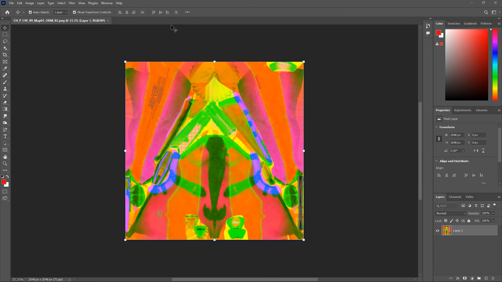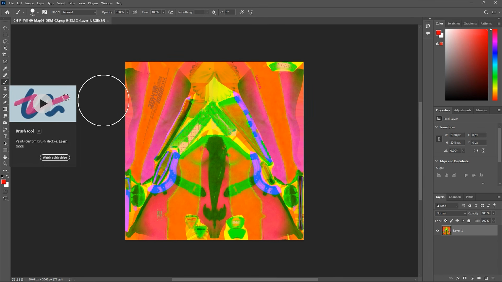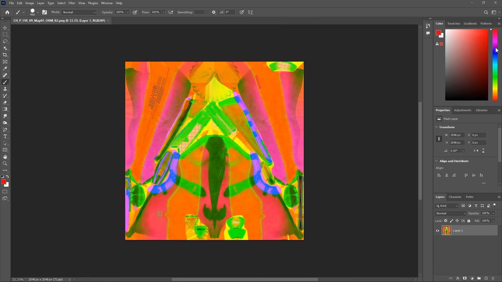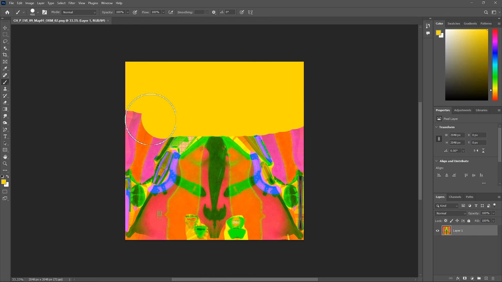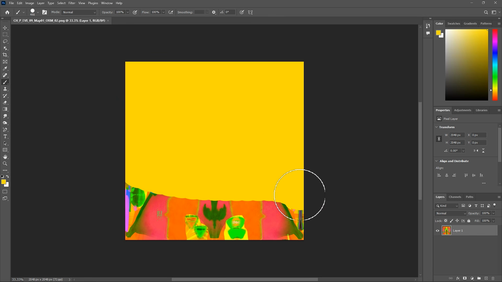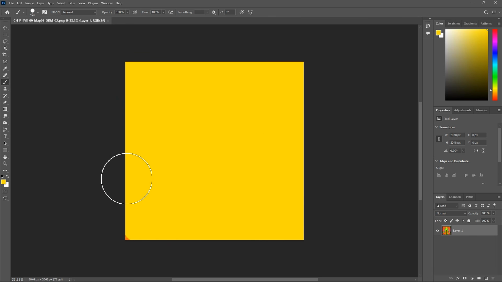Open this ORM file in image editors like Photoshop or anything else. Then once it's in, select the brush and choose the yellow color. Then paint the whole image, the whole thing, yellow, pure yellow. This will remove the effect and balance everything.